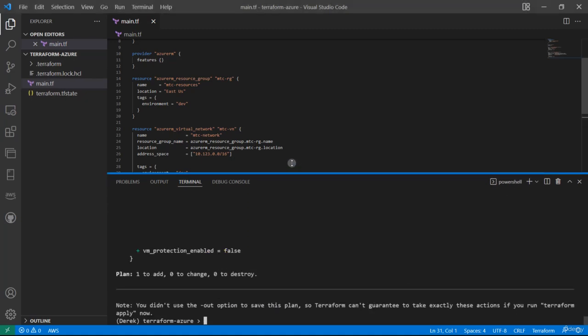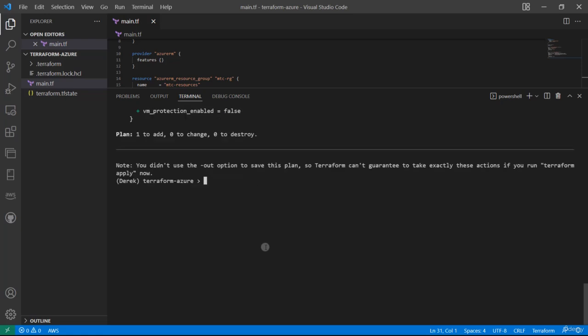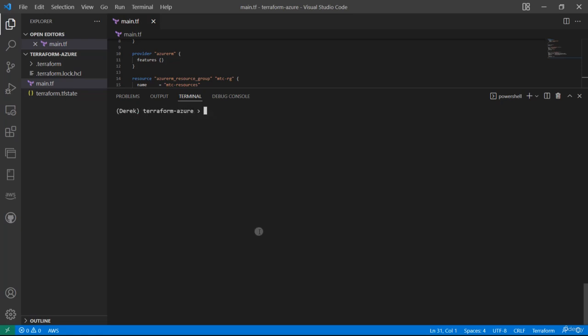Okay, we're seeing a lot of green here. That is good. We've got one resource to add. Looks like everything we specified. As you can see, we'll also have access to information about the DNS servers after apply, the GUID, the ID, and the subnets here, but possibly after you apply. So that's great. Let's go ahead and get this network deployed.